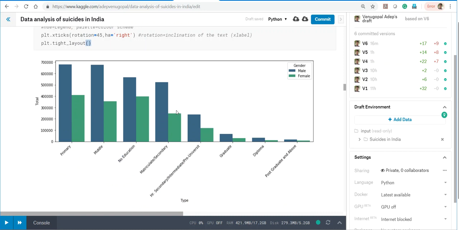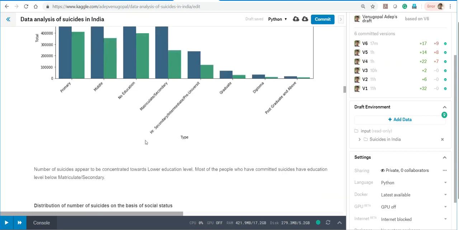If you see this data, you will find that the number of persons who commit suicide is higher among those whose basic education is primary, middle, or no education, as compared to the persons who have higher education. So from this data we can infer that education is also one of the factors which influences suicide. It is better to make them educated so that they become more responsible and more mature, so that they will not attempt suicide. This is one of the conclusions that we can draw.